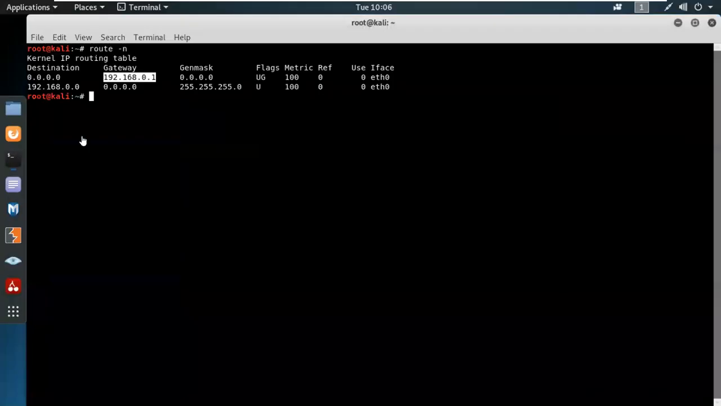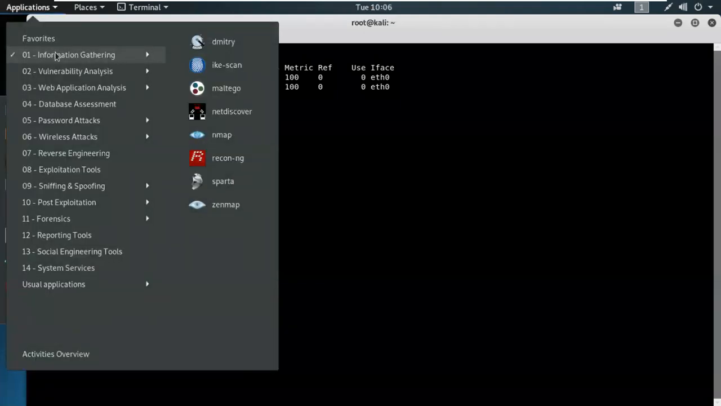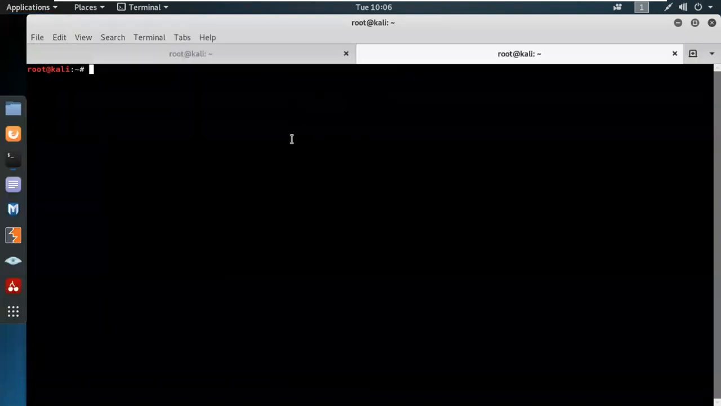So the very first thing that we're going to do is use network scan, or you can say information gathering. For example, I can use NetDiscover, or you can use Nmap. It's all up to you guys which tool you're going to use over here. In my case, I'm going to use NetDiscover. So let's use NetDiscover to identify the number of hosts.